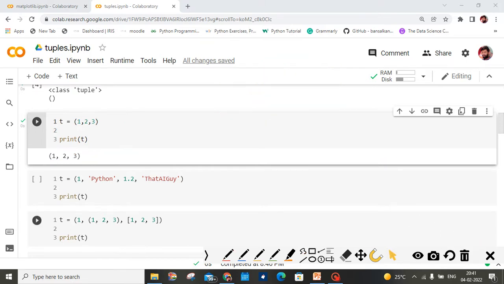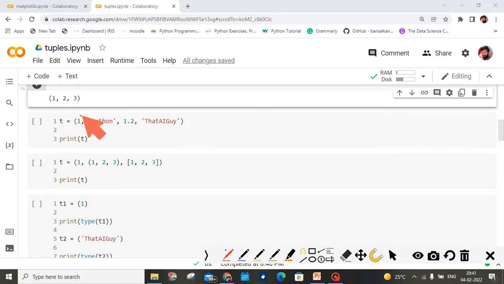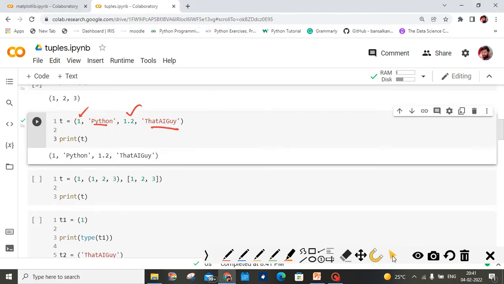Now look at this example. I am giving integer, string, float and string. Okay, now print this one, print of t, then it will print as it is what we assigned.